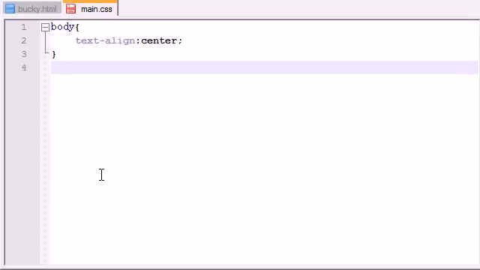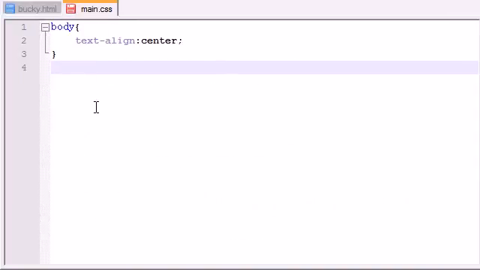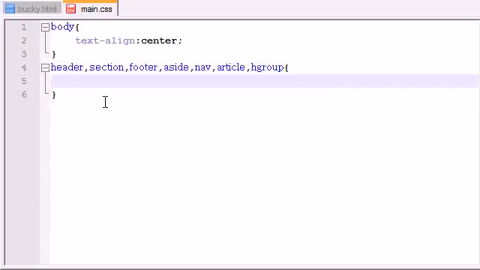Now I know that I don't have a header, a footer, article, or any of that, but what I like to do whenever I'm working with HTML5 tags like section or nav, I like to go ahead and just include everything, because then if I add anything later on, I'll be good to go. So header, let's see if I can remember them all. Section, footer, aside, let's see, is it nav? Article and hgroup. I've got a feeling I'm forgetting two of them, but that'll be good for now.